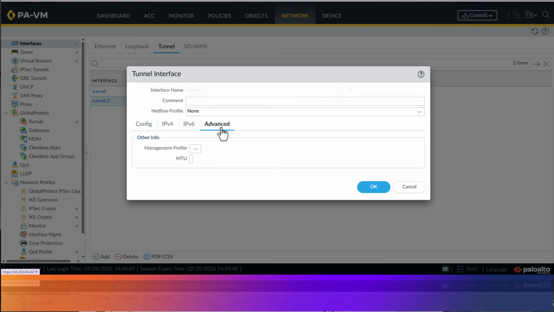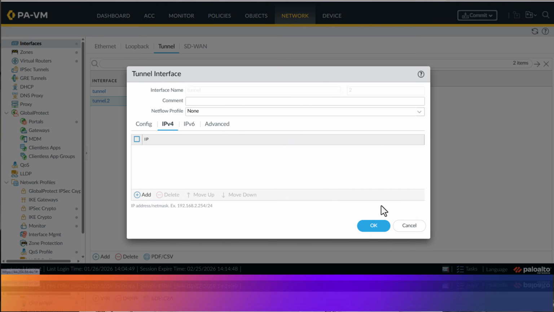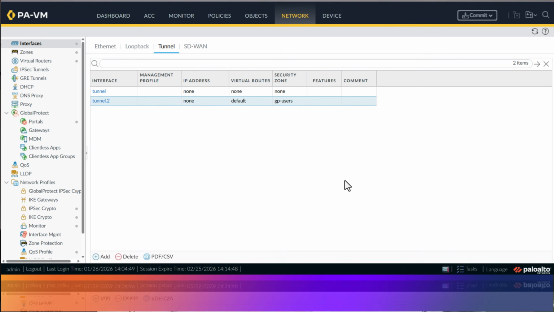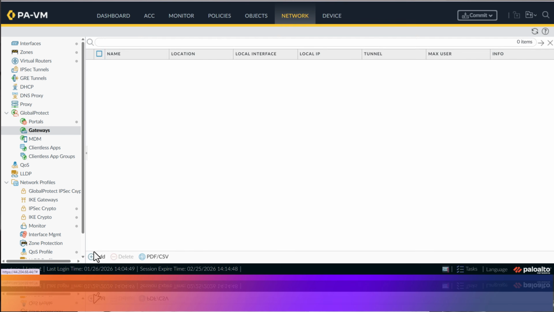We're not going to add an IP. In general, I would recommend not adding an IP. We'll hit OK. All right, and this is important because this is how we're going to use tunnel mode and how we're going to basically set a zone just for the VPN users or GlobalProtect users. All right, so I'll go to gateways here.